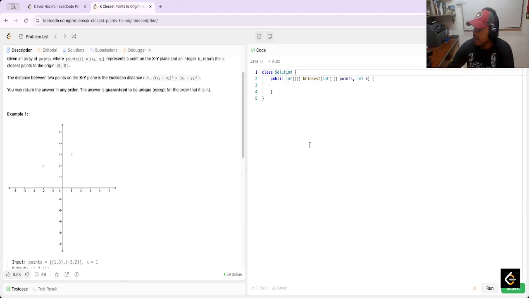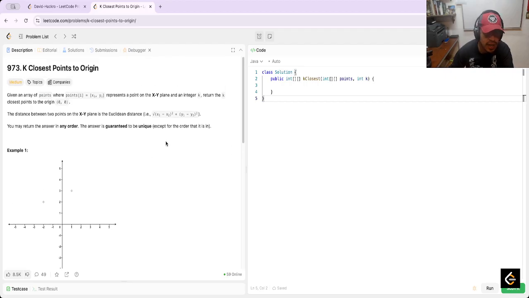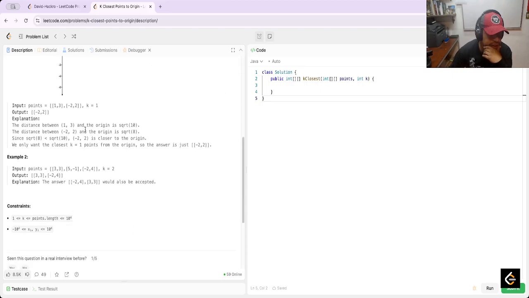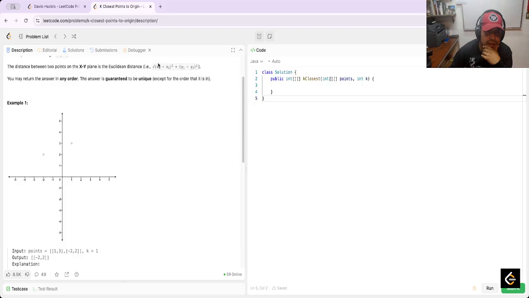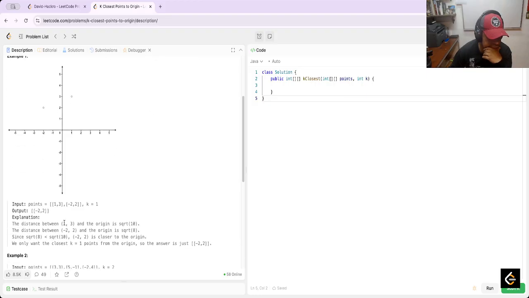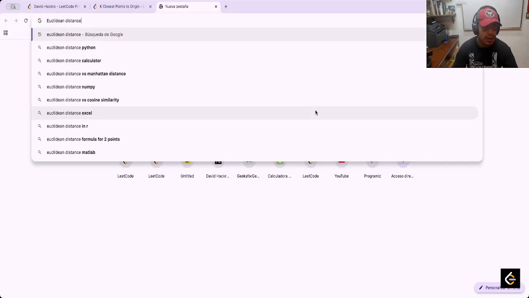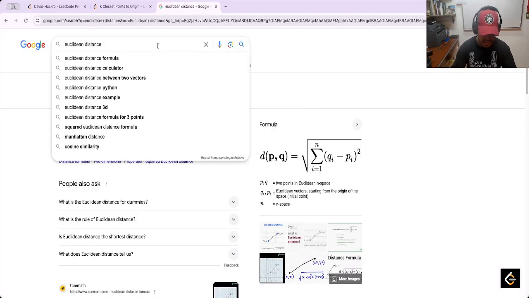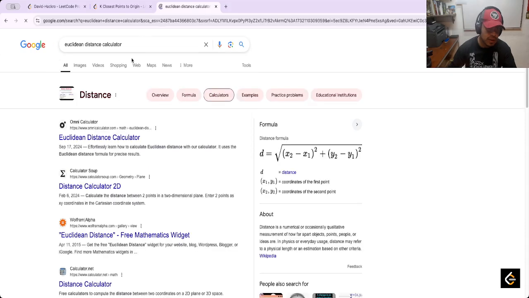Well, I think that it is similar to the min heap, but in this case I only have here the Euclidean distance, which is only x1 minus x2. Let me check a Euclidean distance calculator.